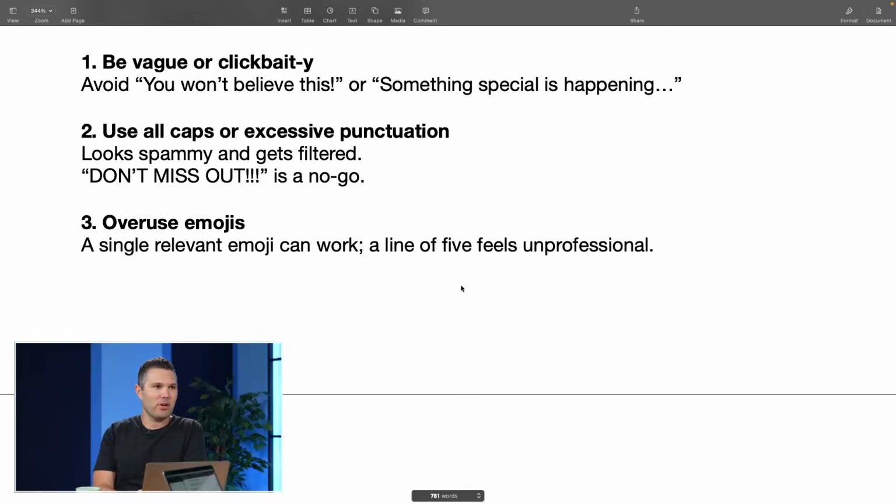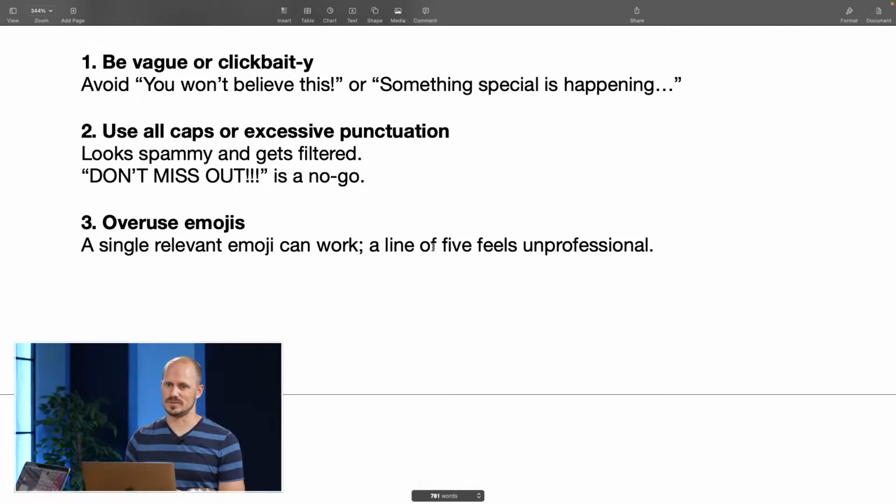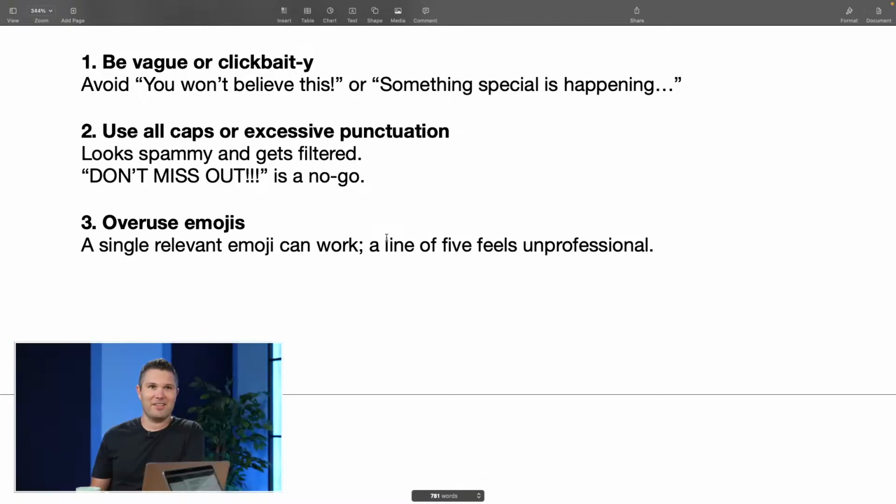Which, going along the line of spammy, number 2 is using all caps or excessive punctuation. That is a surefire way to get your email marked as spam, and then nobody reads it. We recommend just avoiding all caps altogether. I won't even say use it sparingly. Just don't do it at all. Yeah, like don't.